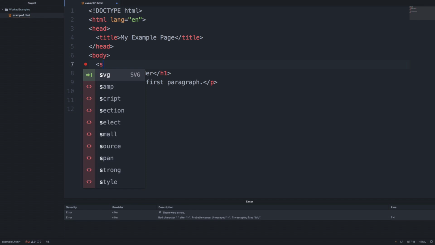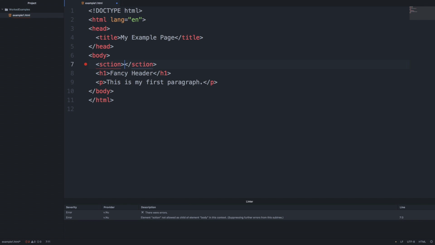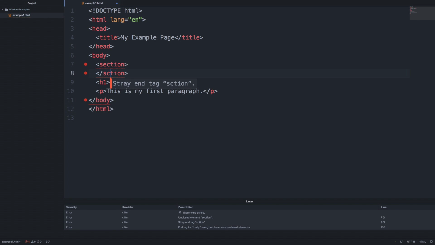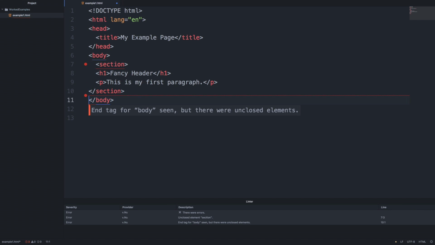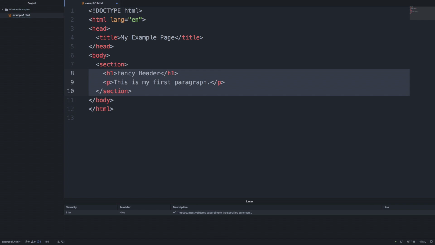The first one is called section. Section itself is just a generic tag that says this is a separate portion of the larger body. And usually you want to have everything inside of the section, at least one for your page, but you could have more if you wanted to break things up.